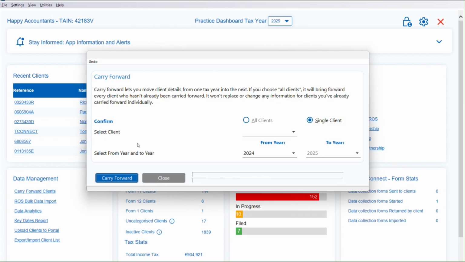When users click on the Carry Forward Clients link, a message will pop up, asking if you want to carry forward all clients or an individual client. At this point of the year, users should carry forward all clients.